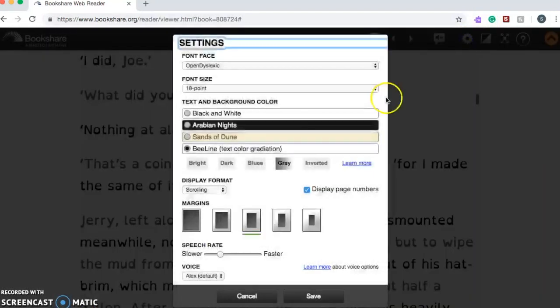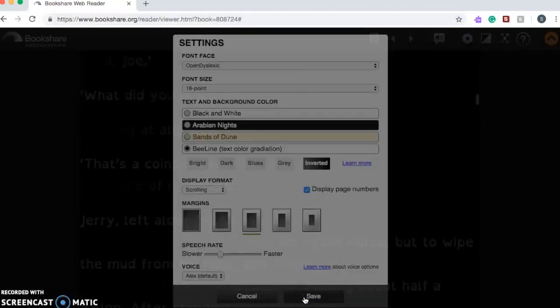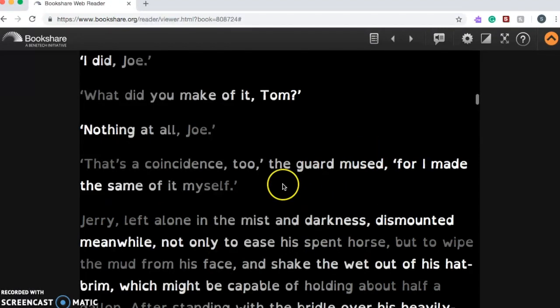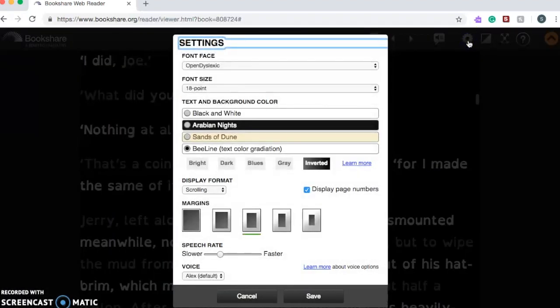And then finally, the last option is the inverted gray scale. So here it's got the black background, but this honestly looks like it's pretty hard to read, so I would not suggest that. Oh, there it goes. That's actually a lot better. Okay, so let's for now just go back to black and white.